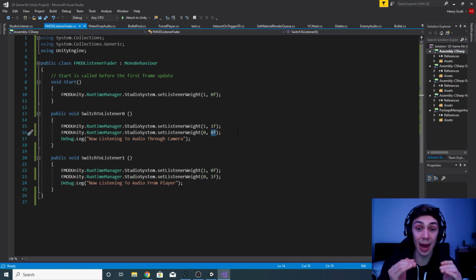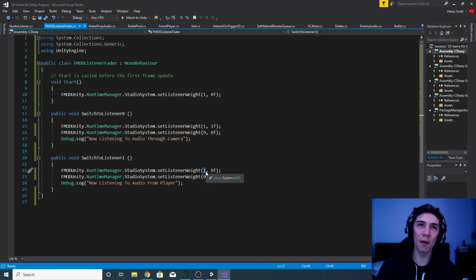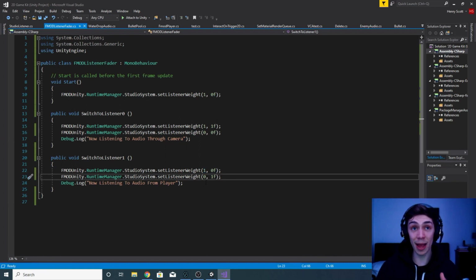So now as we follow the camera, we'll be hearing everything from the camera's perspective. Then we've got another function here. This does the exact opposite. Once the cutscene ends, we want to switch back to the player's perspective. So camera, we want to turn back down to 0 so we don't hear anything. But the player, represented by 0, set it to 1 so we hear everything from the player's perspective again.